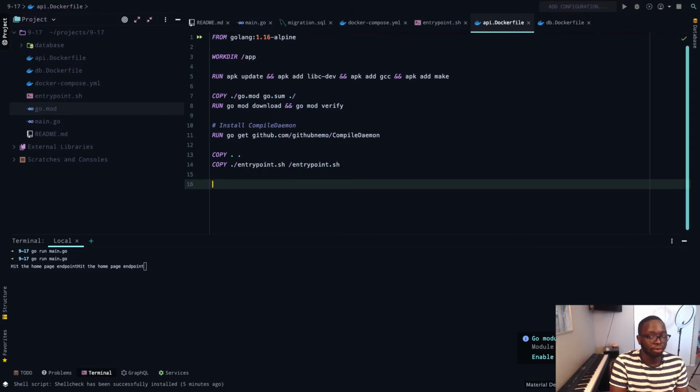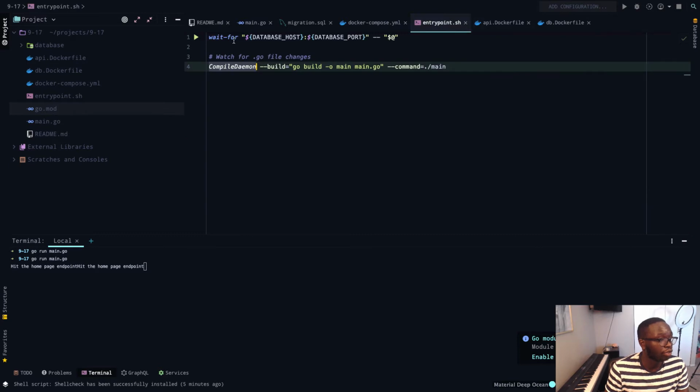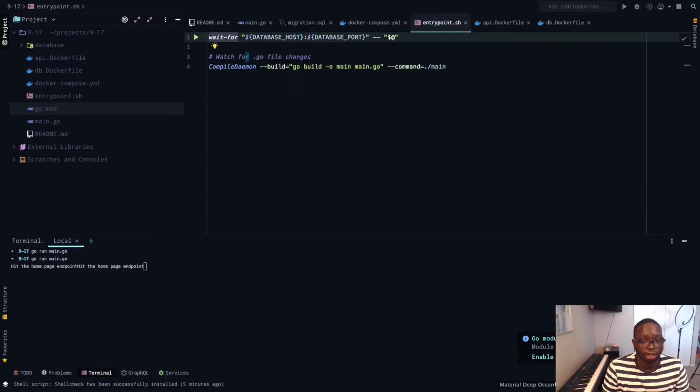And then lastly, we're going to want to add that wait-for-it package here. So we're going to copy and paste that script. I believe it's on GitHub, and it allows us to use the wait-for-it script. It doesn't ship with Alpine by default, so that's the reason why we have to use wait-for-it.